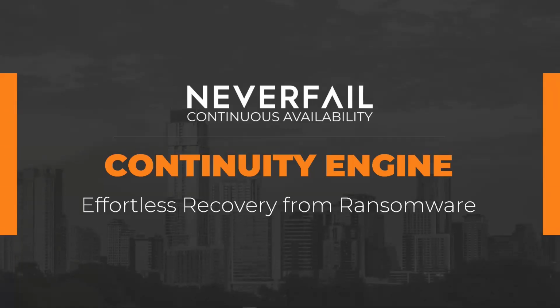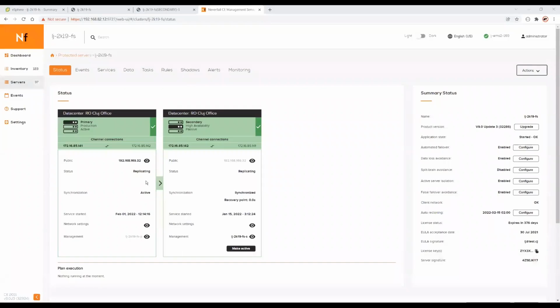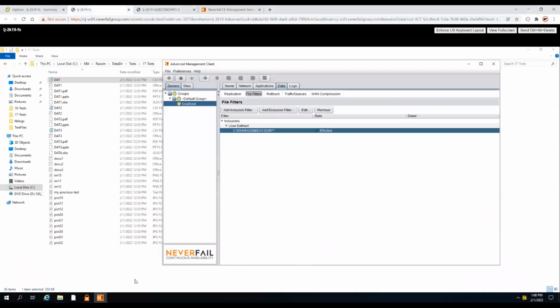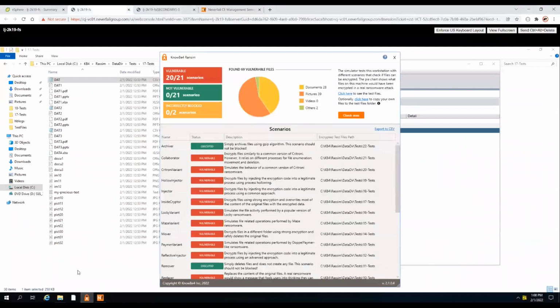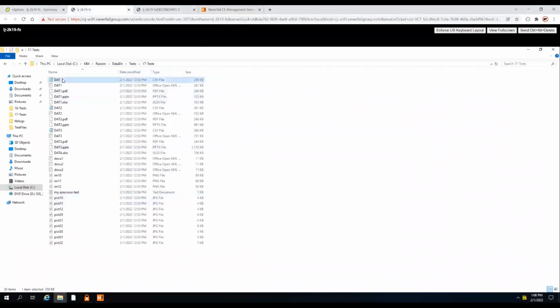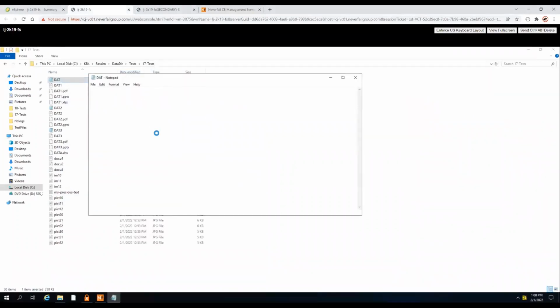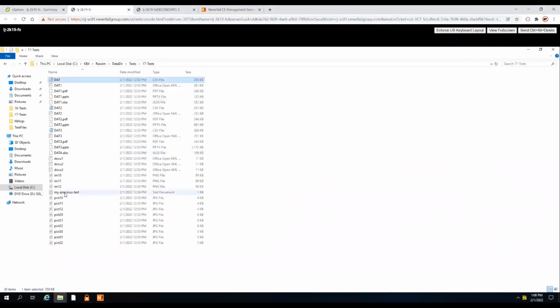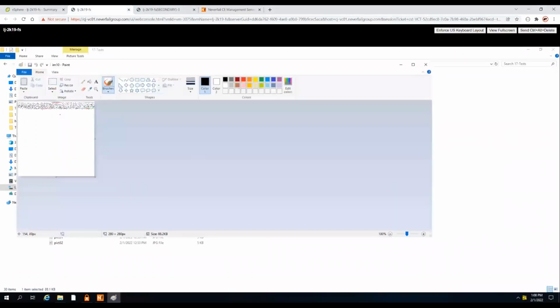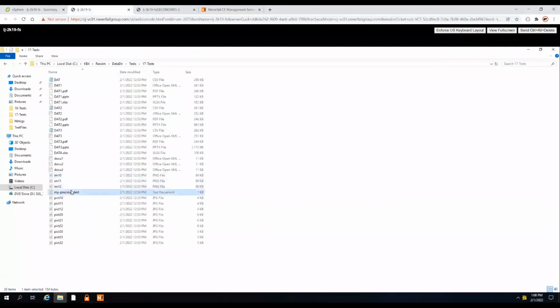Now that we've completed the simulation and have encrypted data replicated across the cluster, now what we're going to do is show how Continuity Engine can provide effortless recovery of the data on the secondary server. Okay, now we're going to start our recovery process. As we had in the previous video, we showed the 2K19 file server. And of course, the data sets that were corrupted are still corrupted. And the primary is still active.